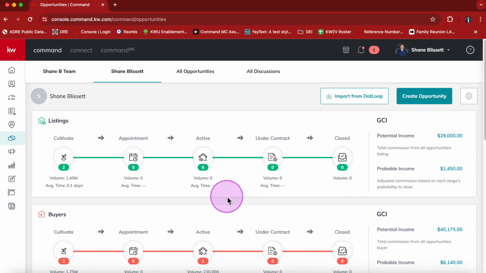In the last video, we learned quite a bit about what you see on the dashboard. Now let's dive in a little bit deeper and see what we're looking at inside of these pipelines and how we can customize them to have better communication with our clients and to stay on task. All right, so in each of these three pipelines, there are 5 phases: cultivate, appointment, active, under contract, and closed. These are set. But inside of each of these phases, there are multiple stages, and those you can customize to match your workflow. So let's take a quick look.